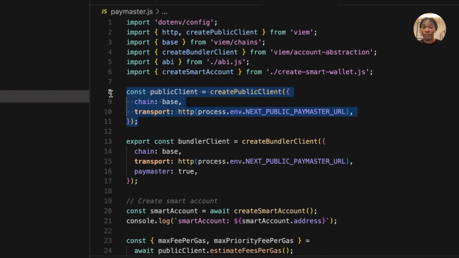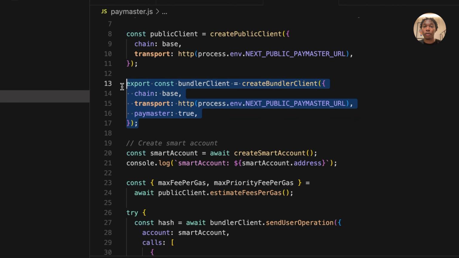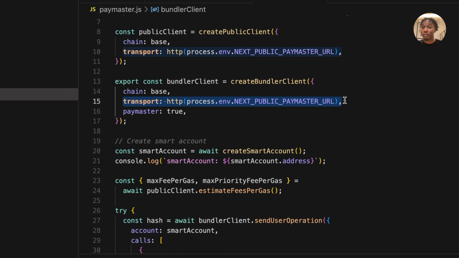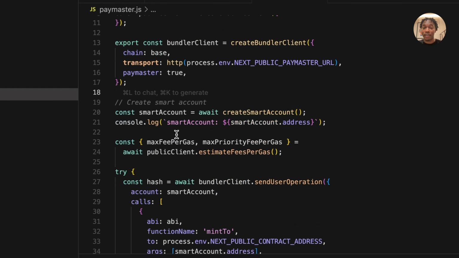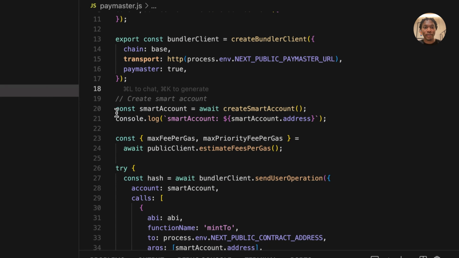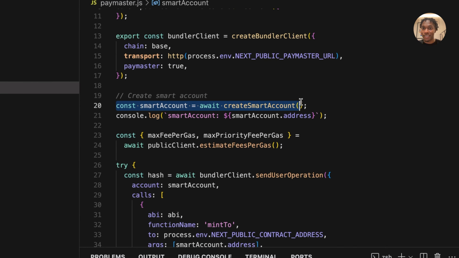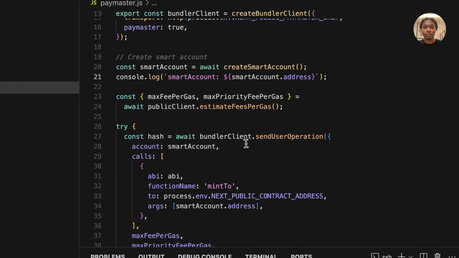Looking through the code, the first thing we'll do is create a public client. Then we'll create the bundler client, connect it to Base, point it to our Paymaster URL, and then we'll set the Paymaster to true. With that being taken care of, we will initialize a smart account. Then we'll log the address of the smart account.